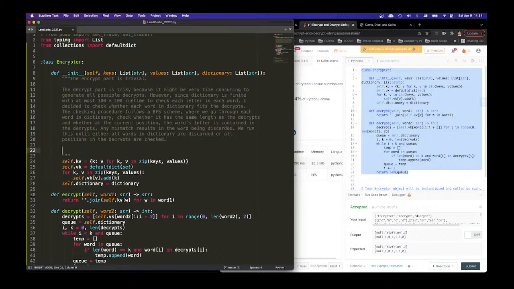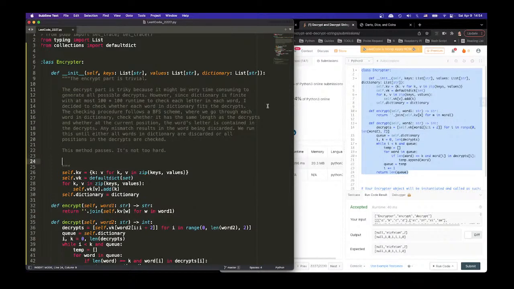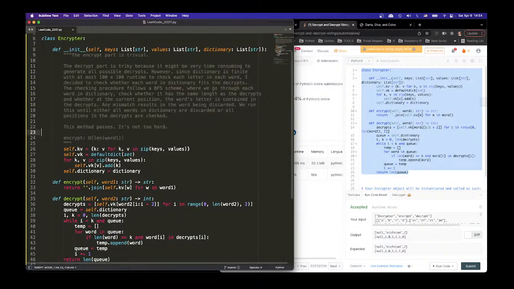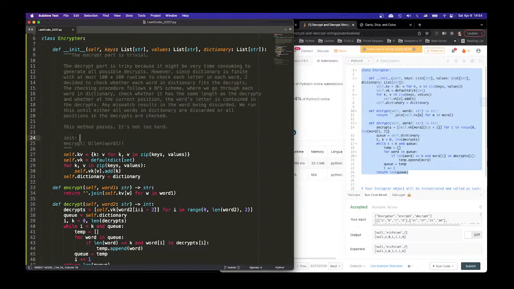So it passed. This method passes. It's not too hard. Yeah, it's not too hard. Runtime. So encrypt is O of len word 1. Initialization, right? So initialization is O(n).